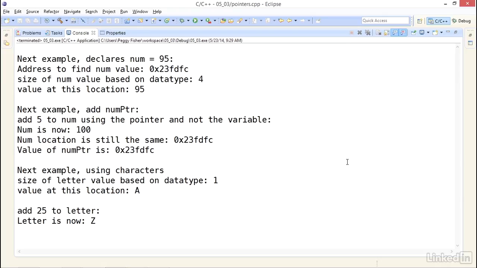When we use characters, the size of the letter value again is based on the data type. Characters are 1 byte long. We started with the value of A. When I added 25 to the dereferenced pointer, I now have a letter Z.